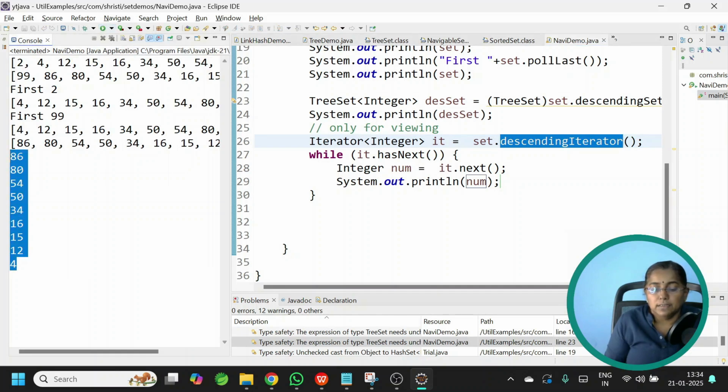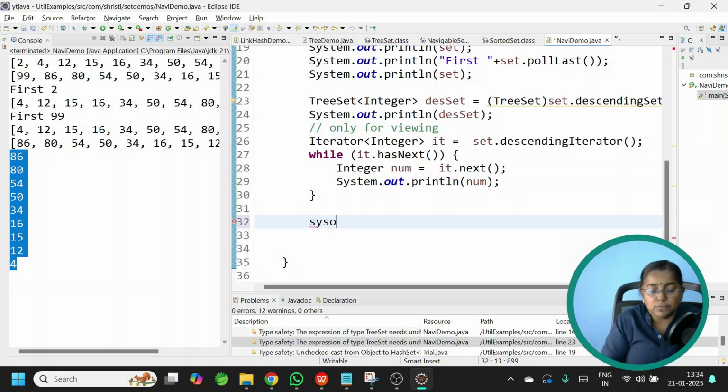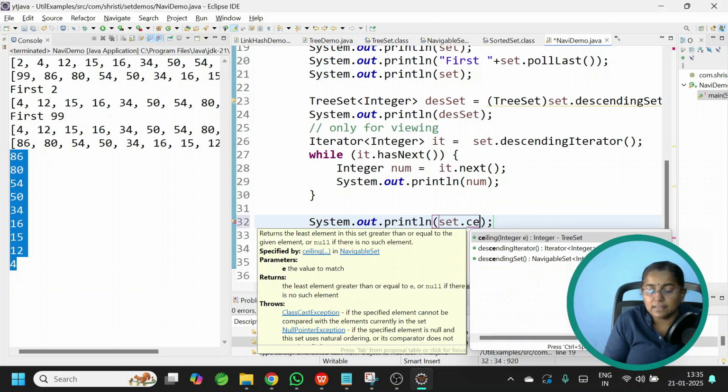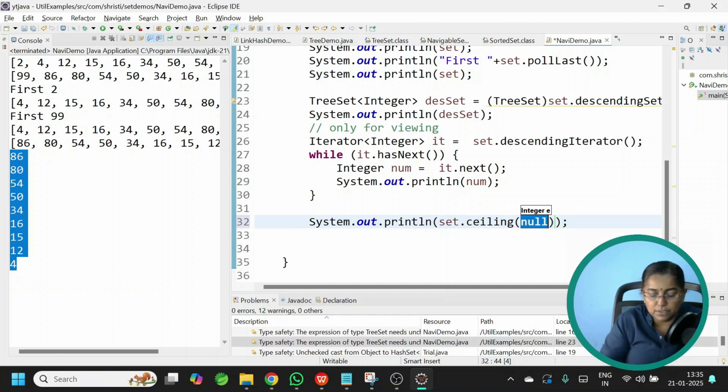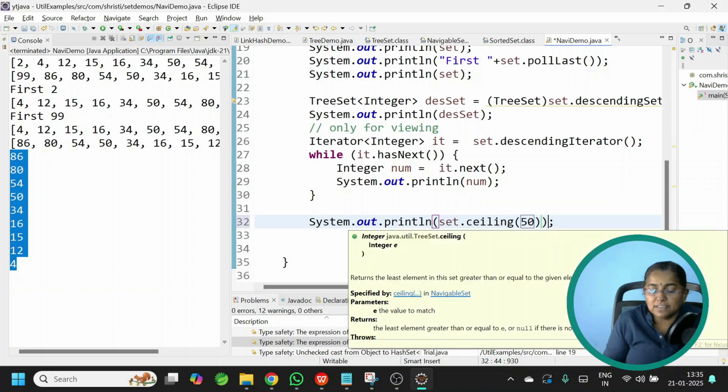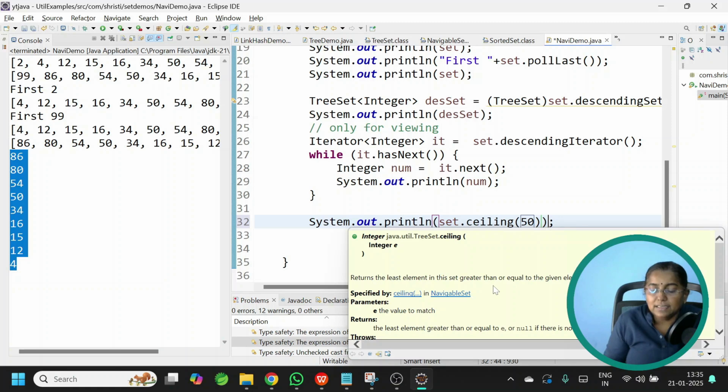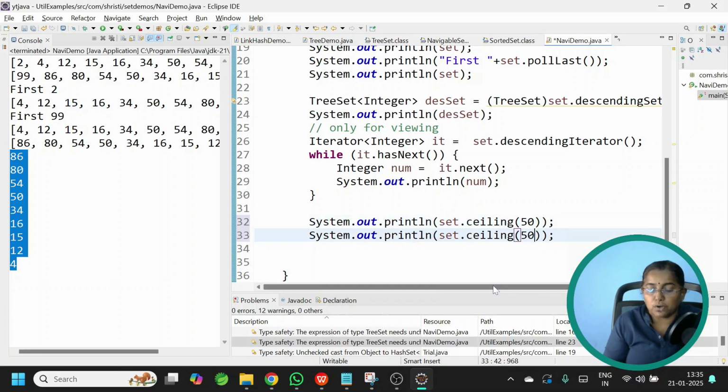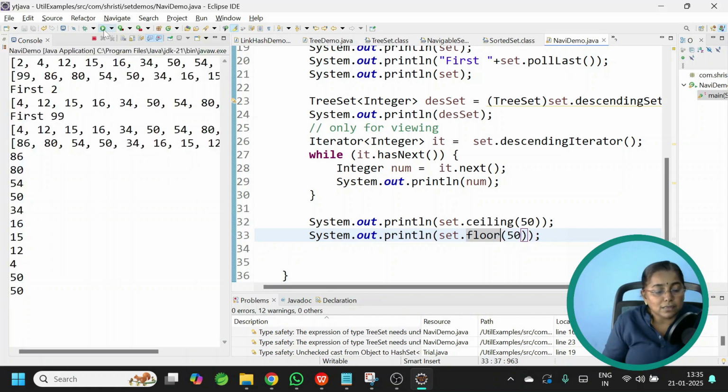Okay, fine. Now, let us see about a few more methods. Set dot ceiling. Now I have 50. Let me give 50. Let me keep the cursor here. See the description. Returns the least element in the set greater than or equal to 50. If 50 is available, it will return 50. If 50 is not available, it will give the next element greater than 50. Similarly, we will try floor also. I already have 50. So in both the cases, it will return only 50.